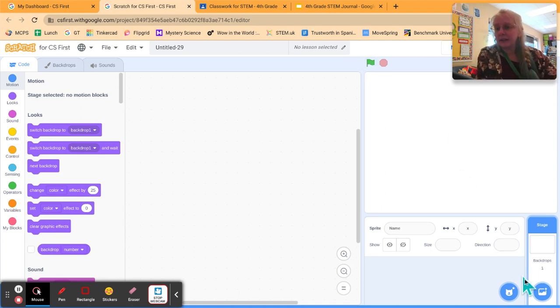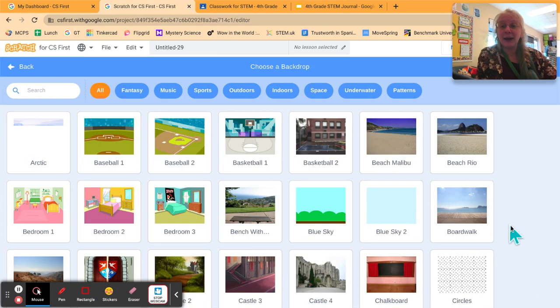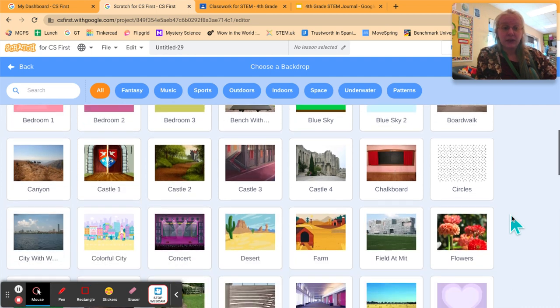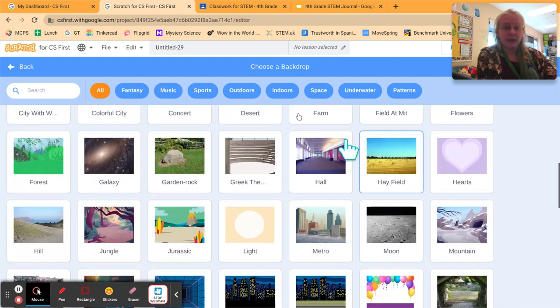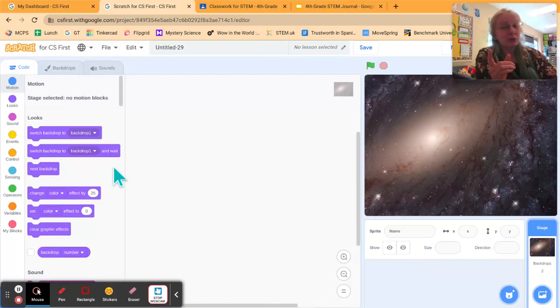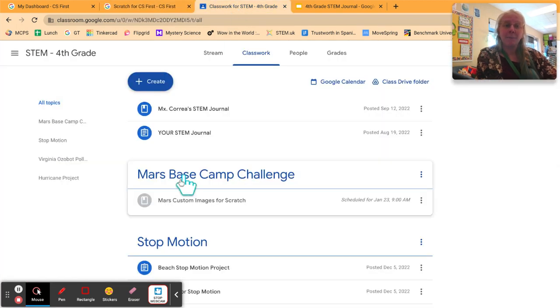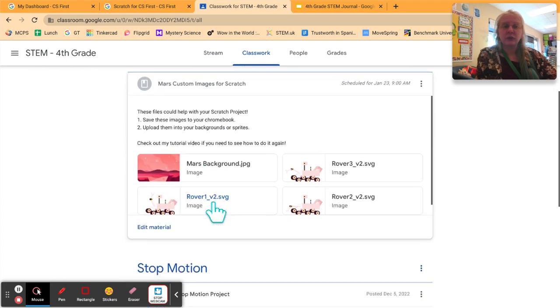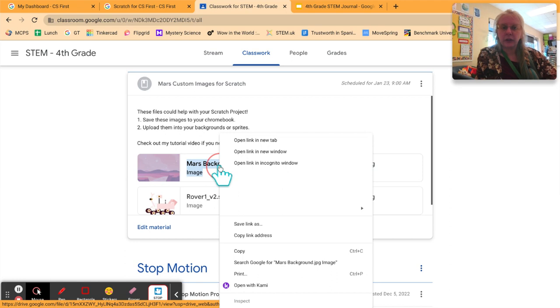So taking a look down here, this is where I can choose backgrounds. Now, Scratch is an awesome program. It has so many backgrounds to choose from. There are even some backgrounds, like this one right here, that are already in outer space. But outer space is not Mars. For this project, I'm giving you a custom Mars background, and that is here in the Mars custom images for Scratch. I'll just need to scroll down a little bit right here, Mars background. I'm just going to 2-finger click.